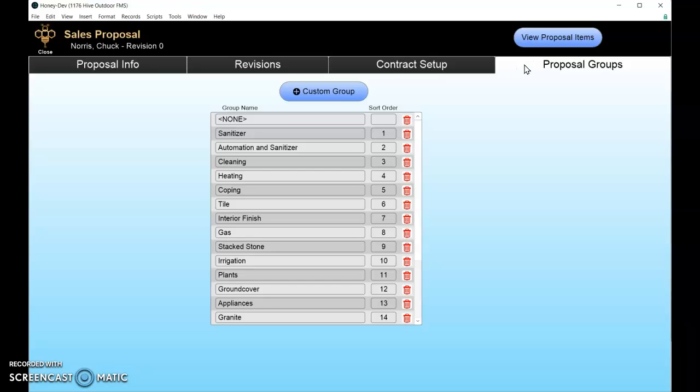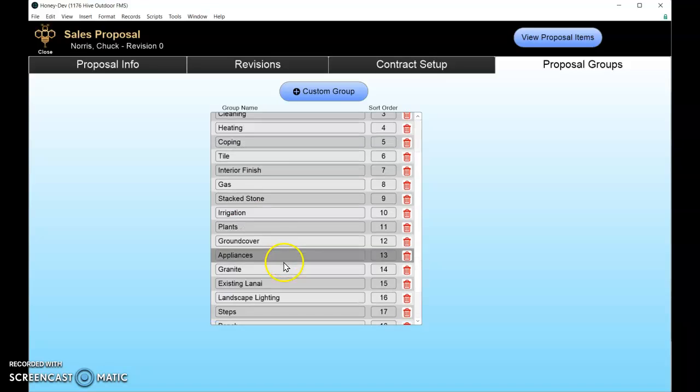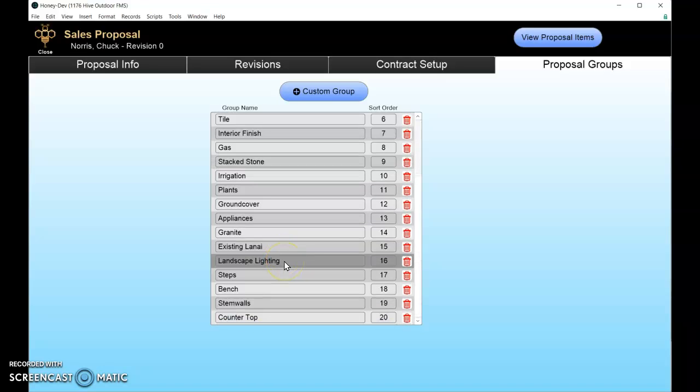Those proposal groups are actually customizable. So if automation and sanitizer is not exactly the right name, or you would rather have just sanitizer, you have those as an option. It's customizable for each sales proposal. So there's a master list, and then each proposal gets its own list that you can then add a new group to. So you can have something specific for this proposal.